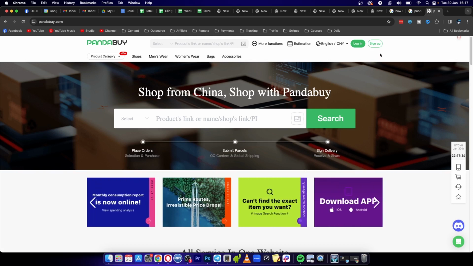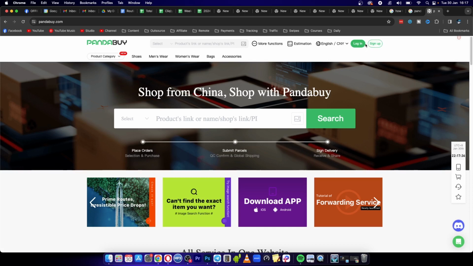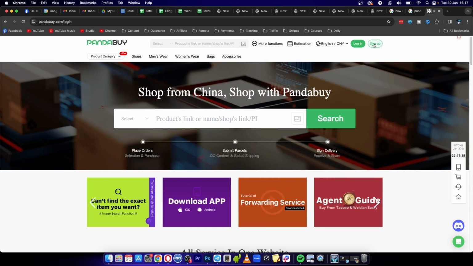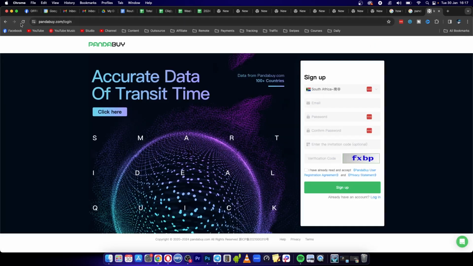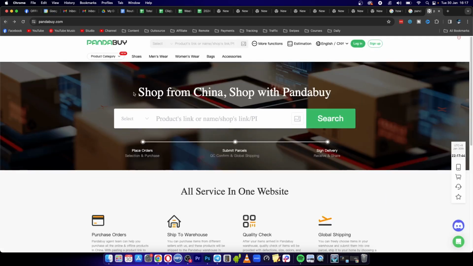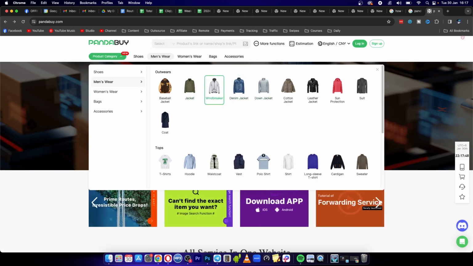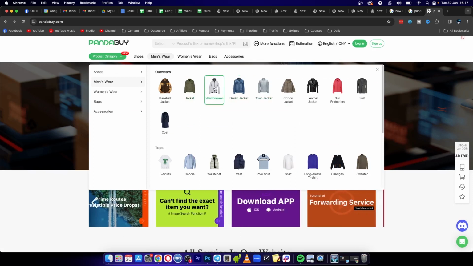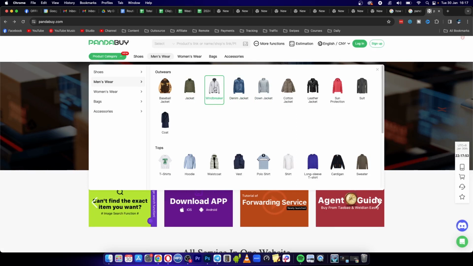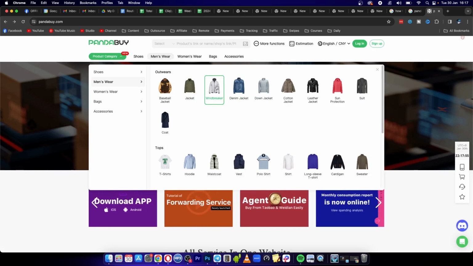Okay, so first of all, you need to create an account on Pandabuy. So either log into your existing account or click on sign up. And then once you've entered in your information, you basically want to start browsing on Pandabuy. For example, if you want this windbreaker, on the actual checkout page, you'll be able to enter in a coupon or discount code.